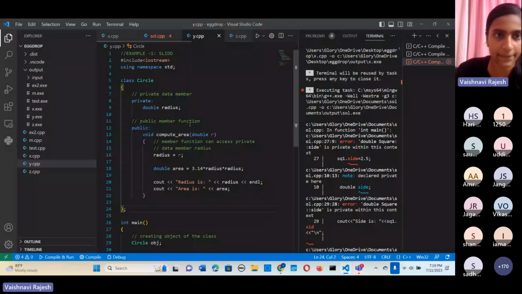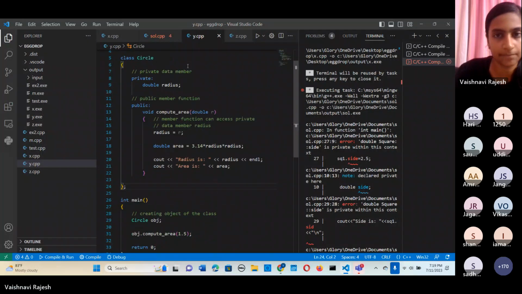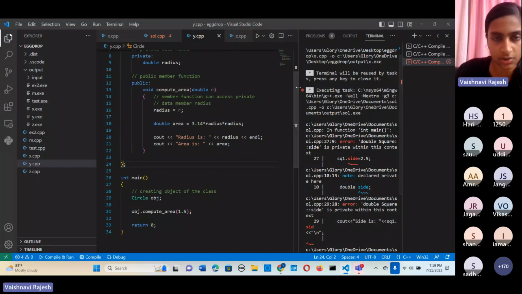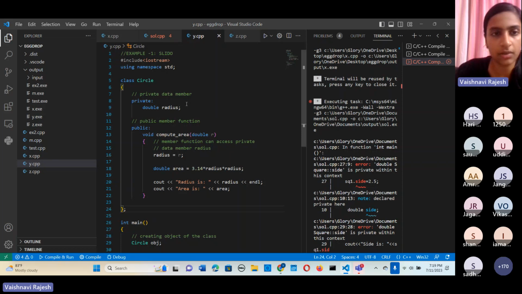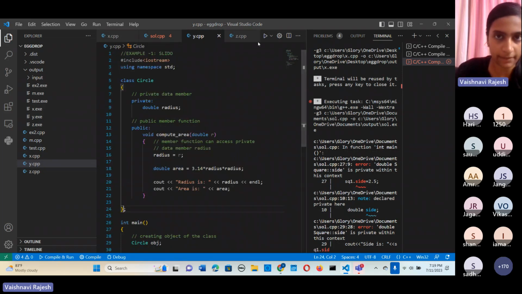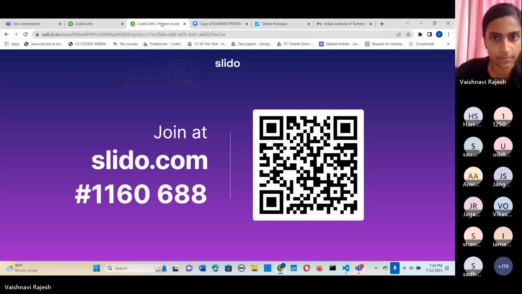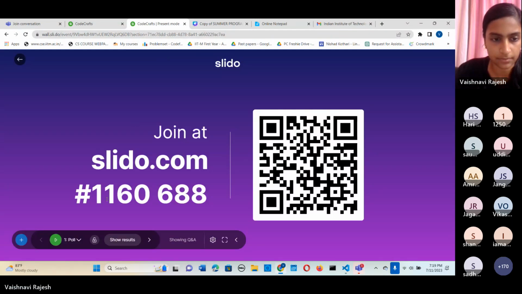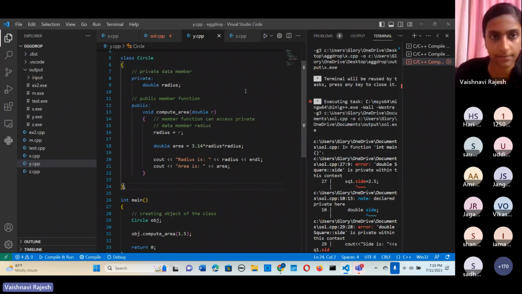This is an example. So this is the code. You need to answer this question on Slido as to what will happen when I hit run button. What will the output of the code be? I'll show the code.